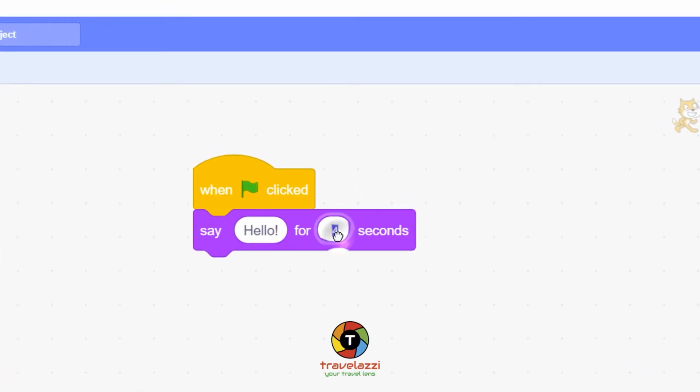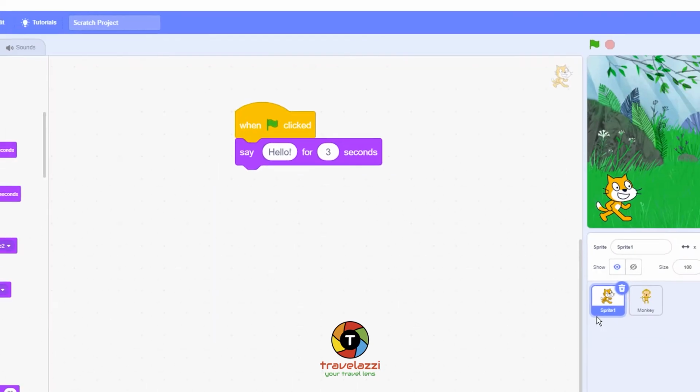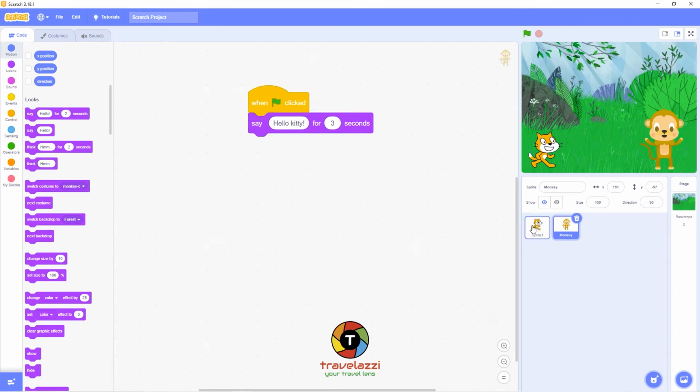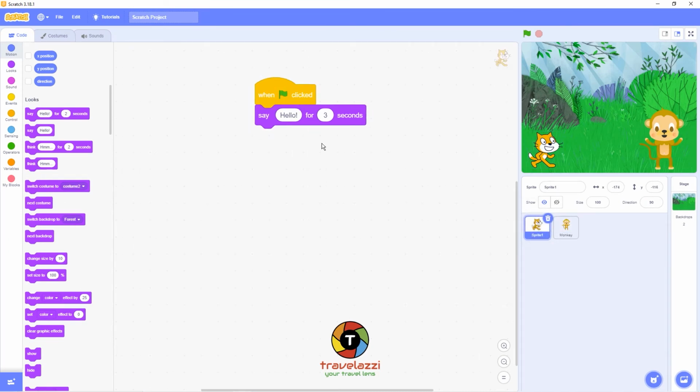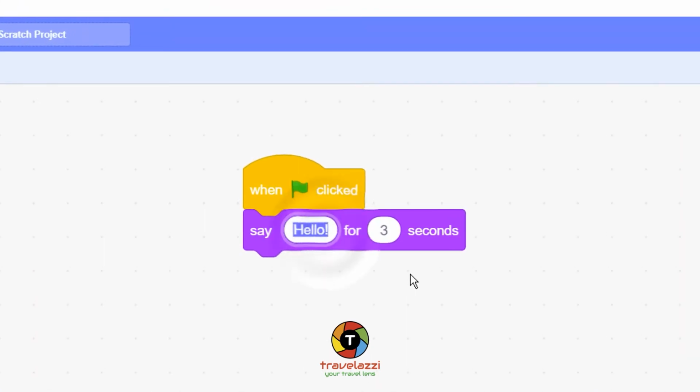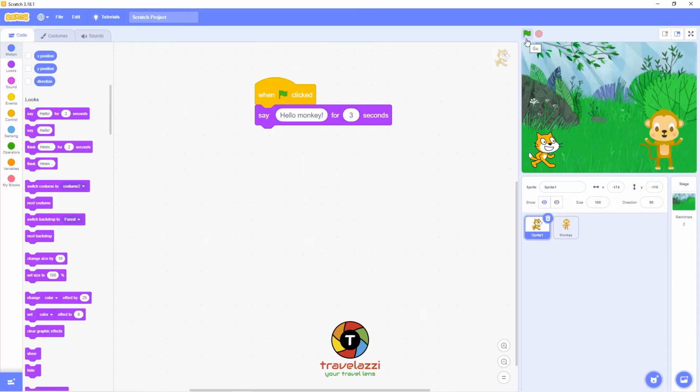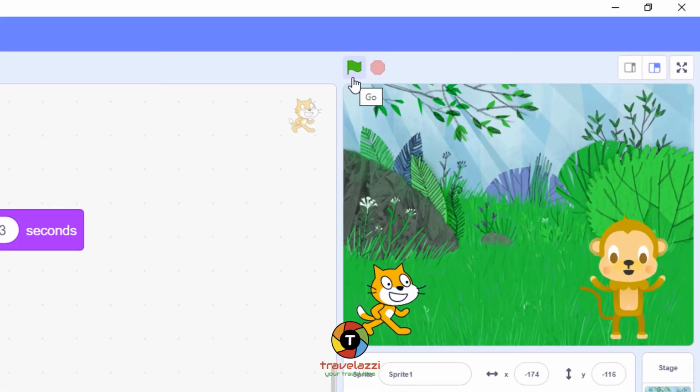Type the same number of seconds in the say block of cat sprite also. Change the message on cat sprite if you wish to. Click on the Go button to run the program. Cat and monkey sprite now display the message for 3 seconds.